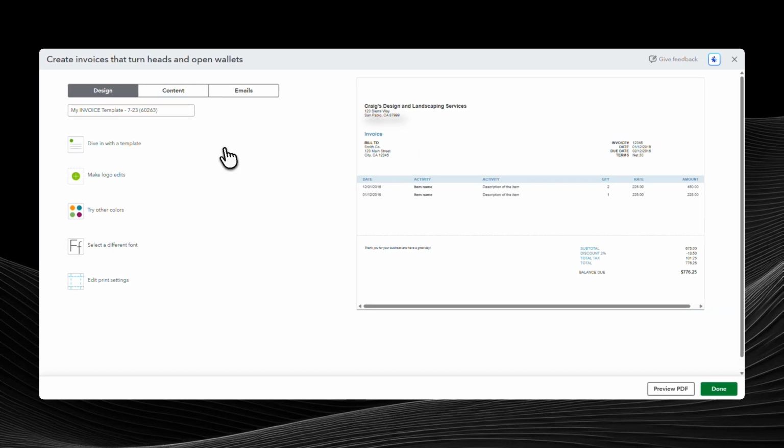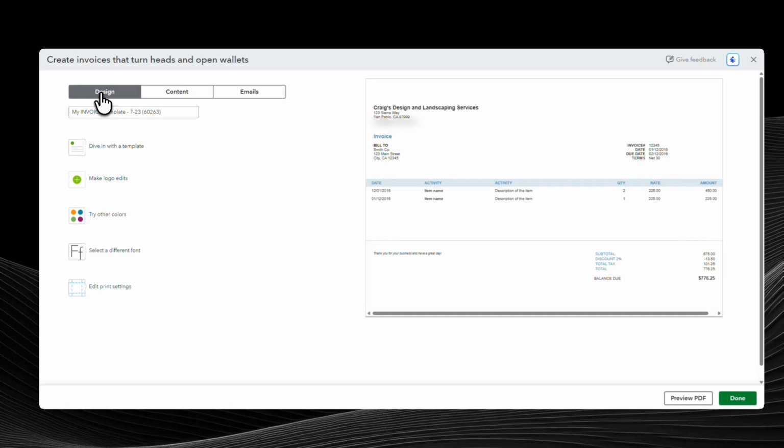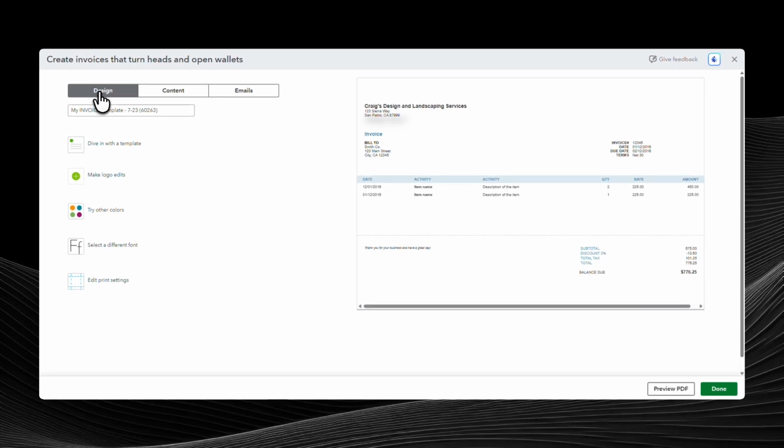That will open the customization area where you can build an invoice that matches your business style and includes the details you want your customers to see. The first place to focus is the Design tab. This is where you control the overall branding and layout of the invoice.